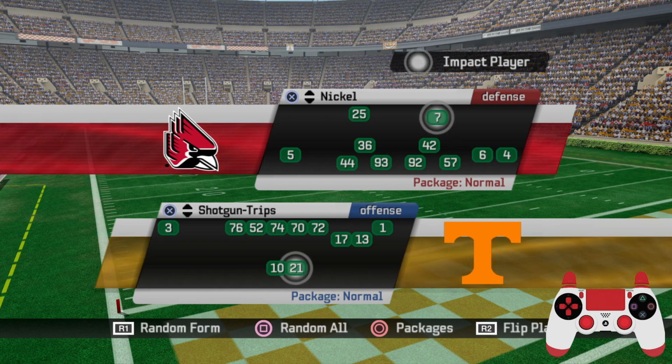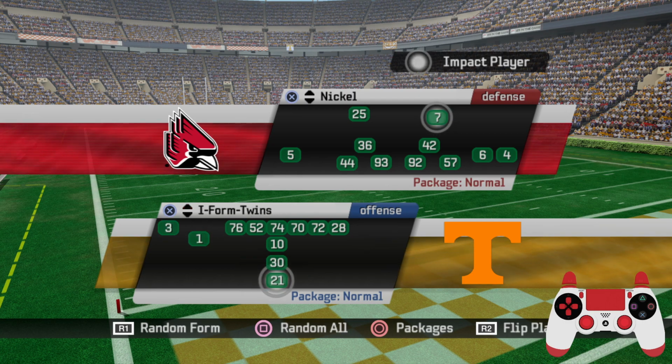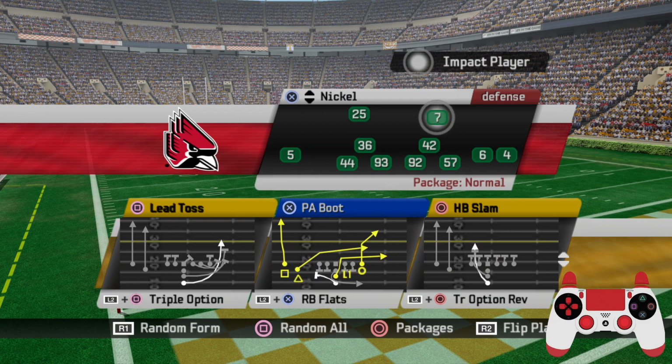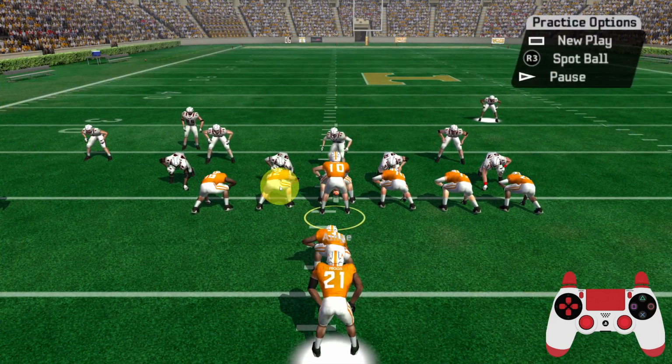The next thing I want to talk about is pass protection. One thing you got to be a little leery of is, like, we'll go ahead and select PA boot from I-Twins, and we'll go up against a random play here. This is a good example of when you have blitzing coming from the weak side. So this is a PA rollout. That's the first one we talked about. It's very easy for the defense to come around and get an easy sack.